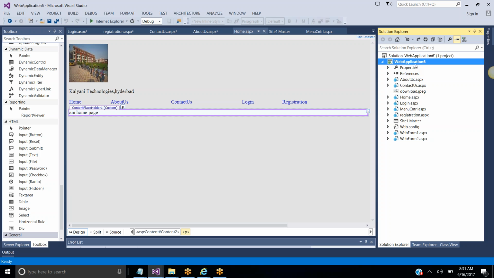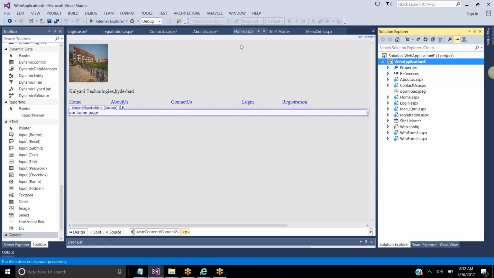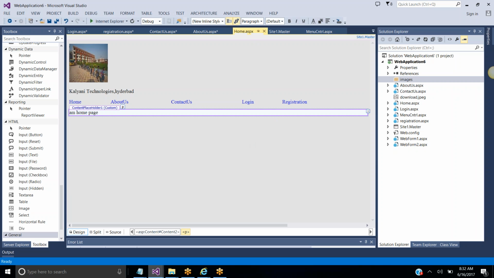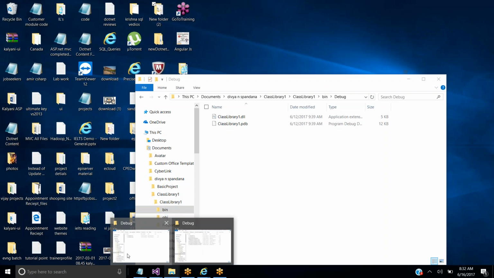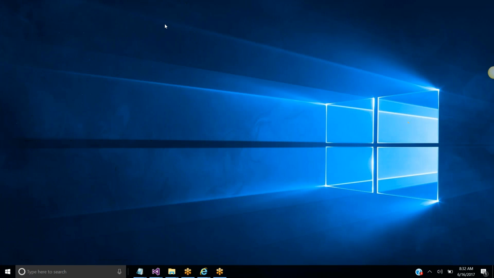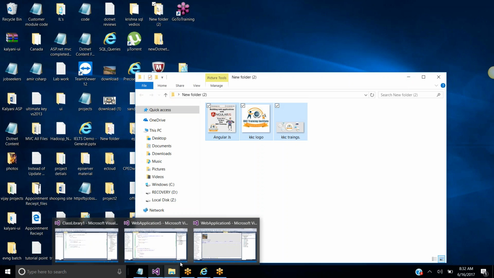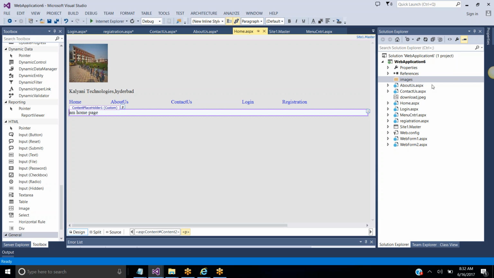Observe. Otherwise it is not copied properly, I think. Otherwise we'll take one images folder. See here, new folder, the name of the folder would be images, and again I'm copying the images from this folder. I'll take 3 images now. I copy these 3 images and go to my solution. I'm pasting the images over here.